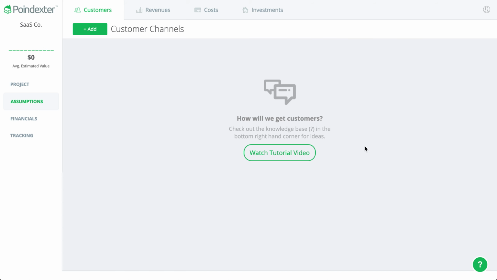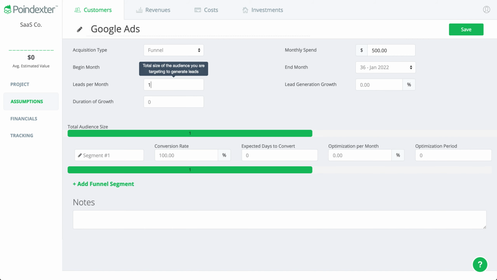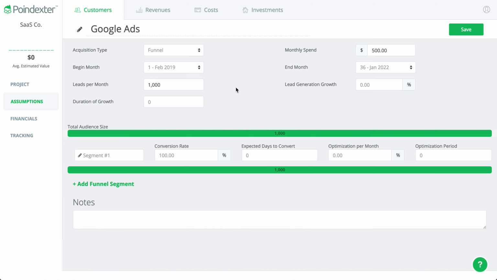The first thing we'll need to do is forecast out the customer channels. So where are the different ways or areas we're going to be finding customers and generating demand for the app? We'll add one in right now, and we'll just say Google Ads will be a primary channel for us. We can associate a monthly spend with it if we'd like, and then how many leads do we expect based on that spend? Let's say 50 cents per lead, so 1,000 leads per month.